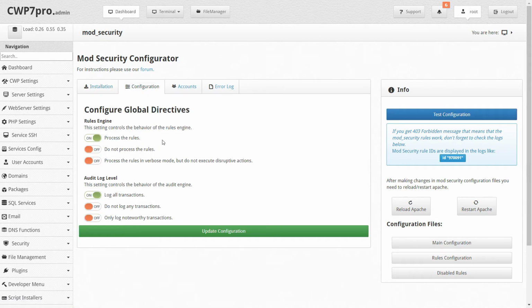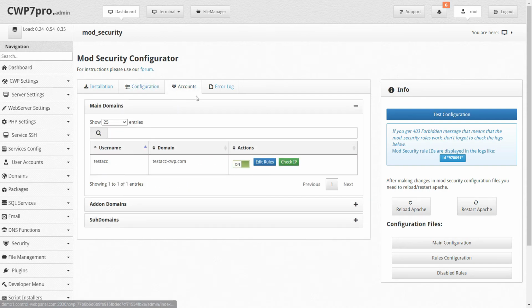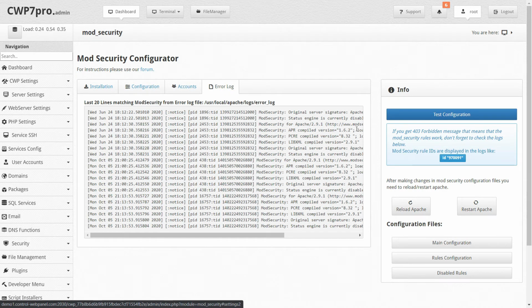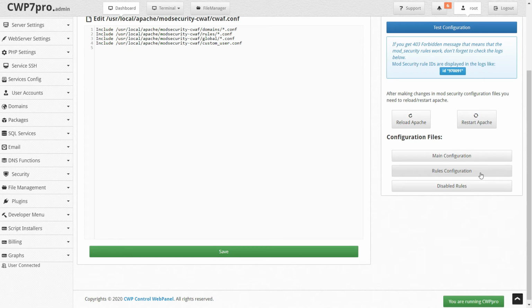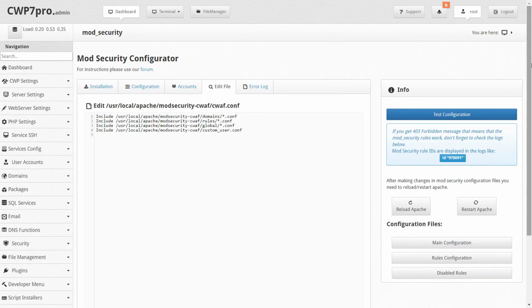CWP takes security very seriously, and you have a lot of options in terms of security which you can turn on and configure. The list of features goes on and on. It requires a complete one-hour review, but overall you will be pleased.